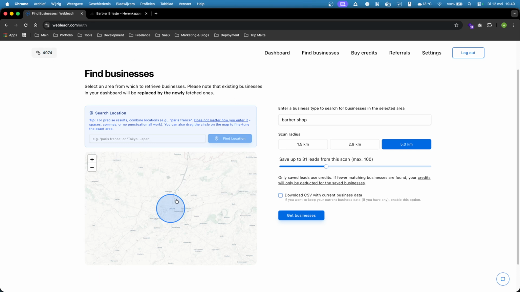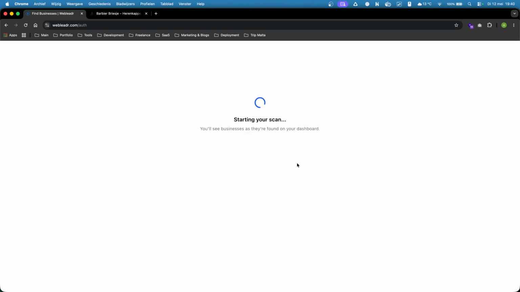So we are actually talking about reality. If you see here, save up to means a maximum. Just to keep that in mind. So let's click on Get Businesses.